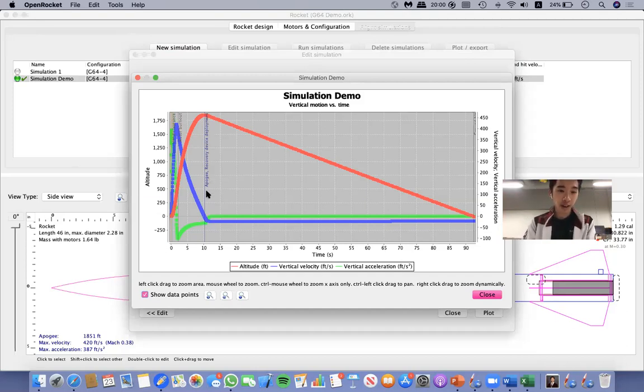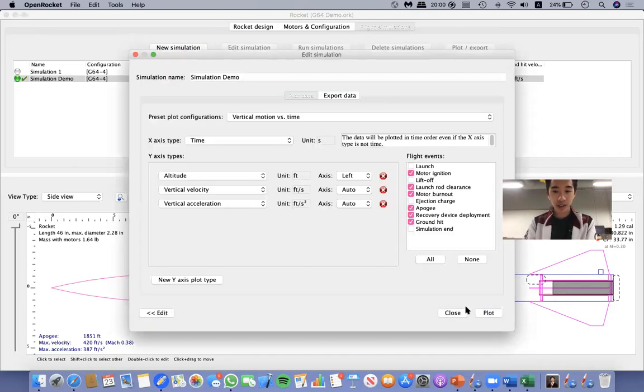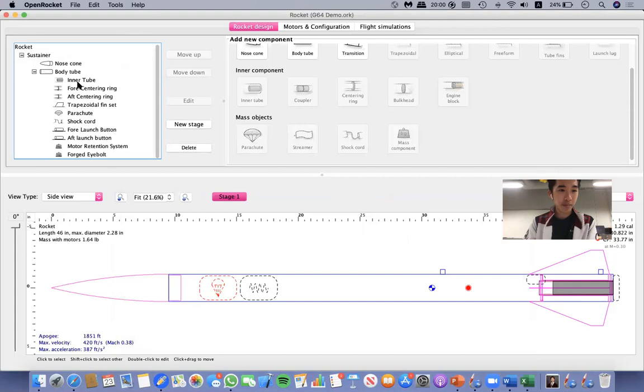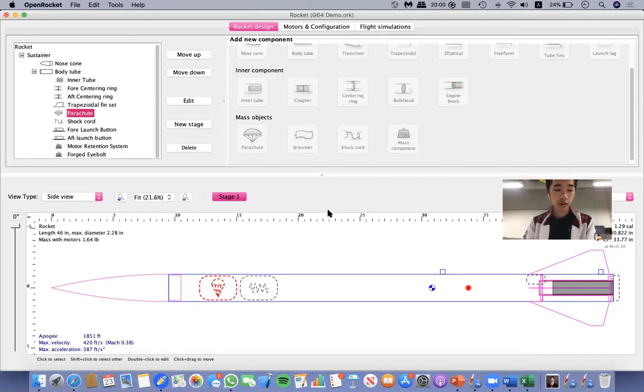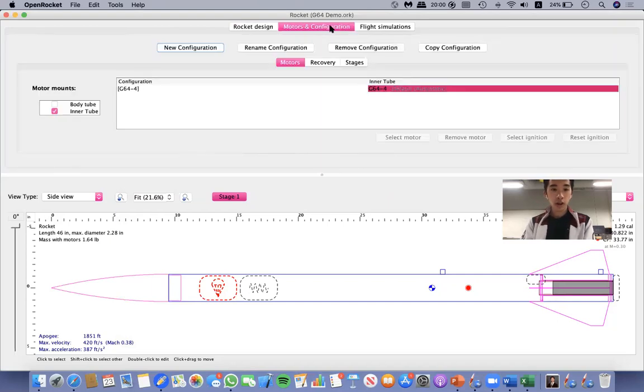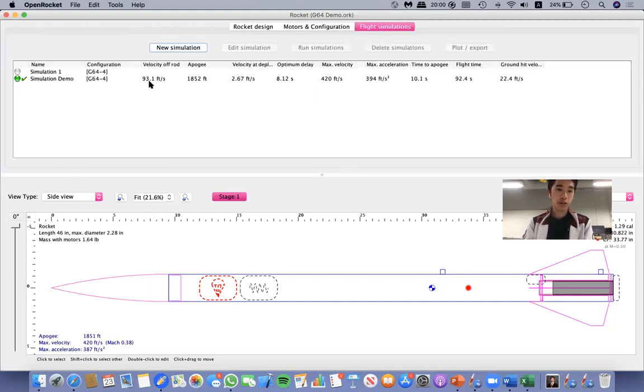The reason your recovery device is automatically being deployed at apogee here is because in your parachute component, you have it set to deploy at apogee. If you're using a delay grain, which is that little number behind your motor, just ensure that it coincides with the time when your rocket reaches apogee.